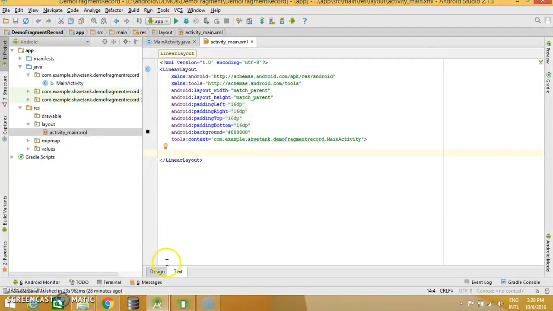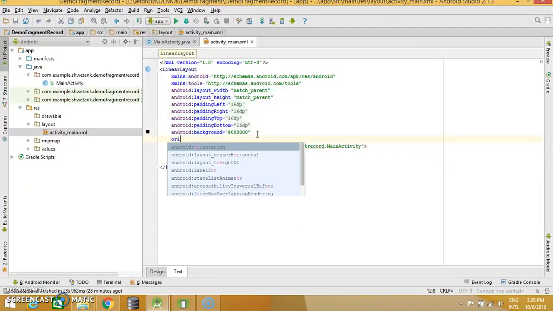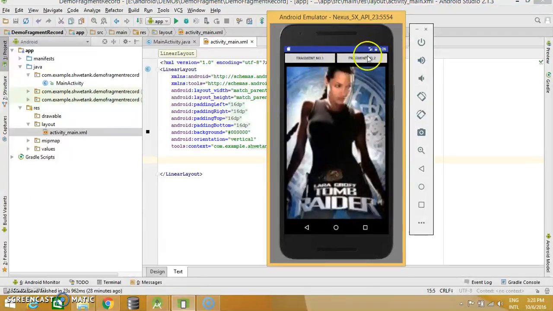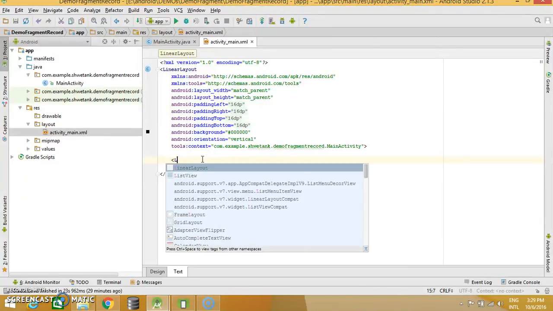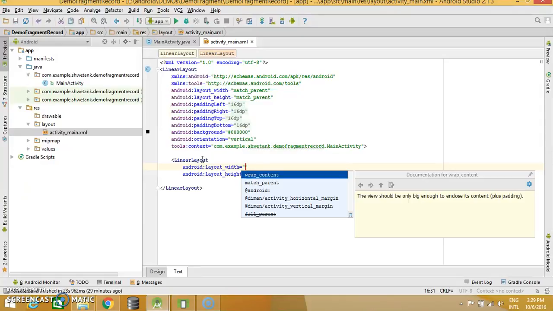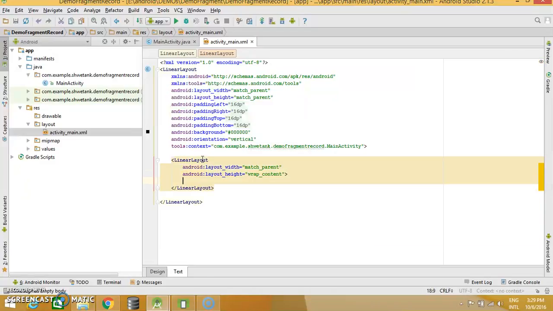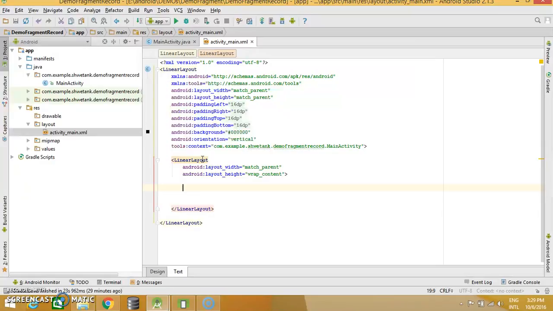Let's start. So basically right now I just have a linear layout. The orientation is vertical. I'll make it vertical. As you see in the emulator, there are two buttons here which are horizontally aligned, right? So I will make another linear layout here, and I will keep match parent and wrap content. No need to make any mention of orientation here because orientation by default is horizontal, right? So no worries there.